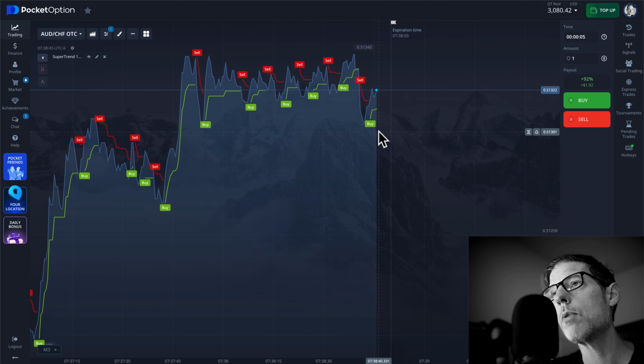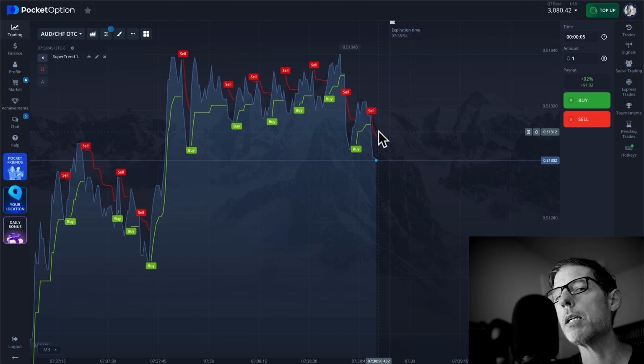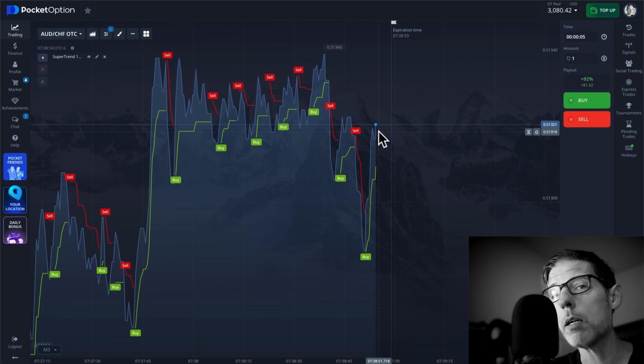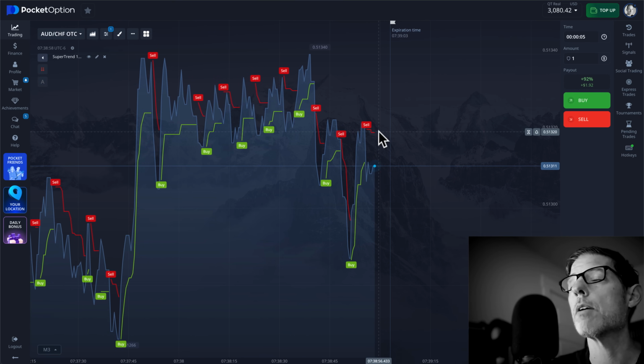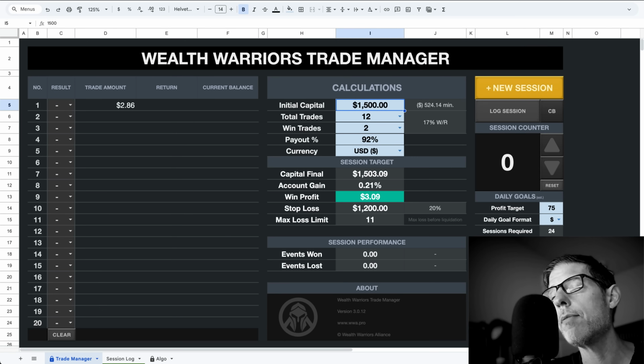But you also have to have good money management. Now, for the money management, you can use whatever you want. Some people use martingale. Some people use other different strategies that are out there. For me, I use the Wealth Warriors Trade Manager, which is a highly advanced trade manager with mathematical calculations. Okay, there's an algorithm behind this that allows you to win even if you have losses.